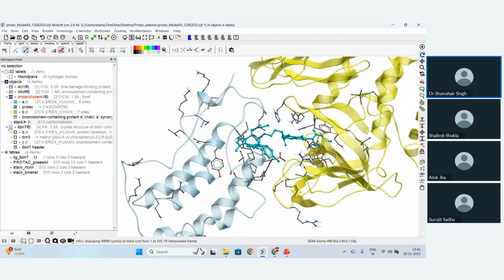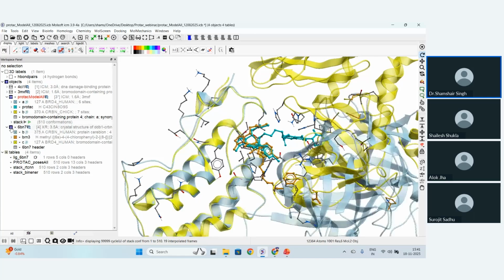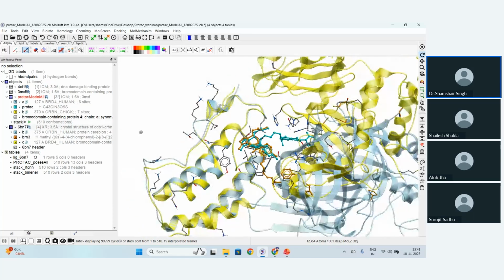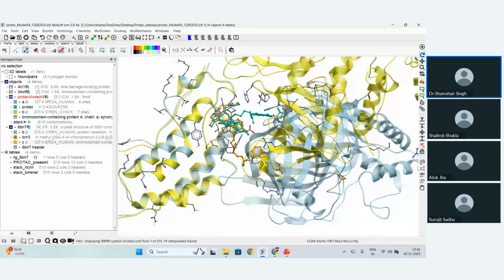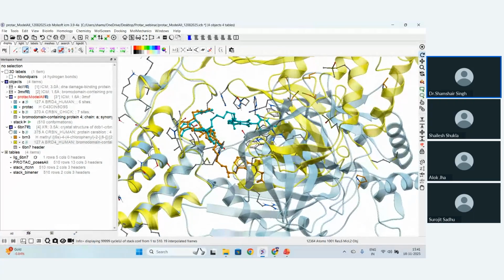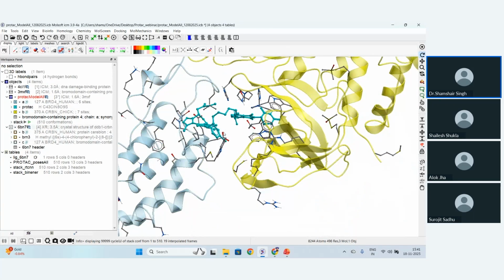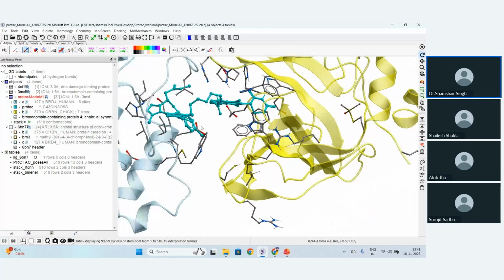For that, what I did is I downloaded this 6BN7 from the PDB, and then I tried to align this with regards to the BRD4, because BRD4 is our protein of interest, right? Now let's see how it looks. Even before that, we will do some more analysis.